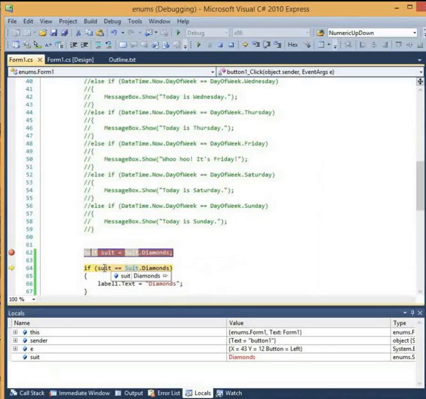And now we're checking to see if this variable, which now holds the diamonds, is equal to this, right? Which is diamonds. So indeed it is equal to that, right? So the condition is true, right? So since it's true, it's going to execute that code block, right?